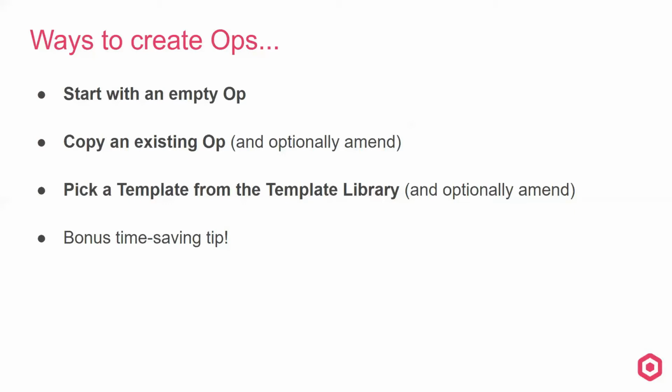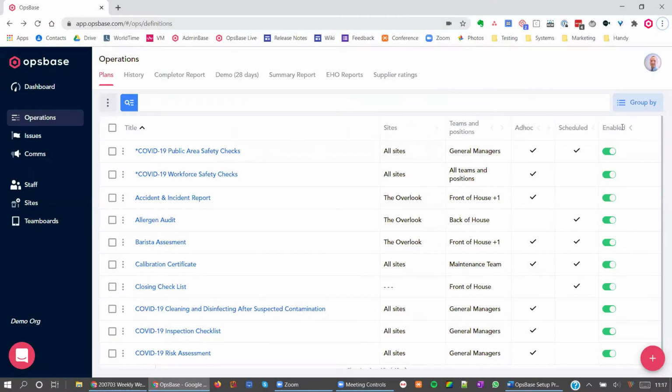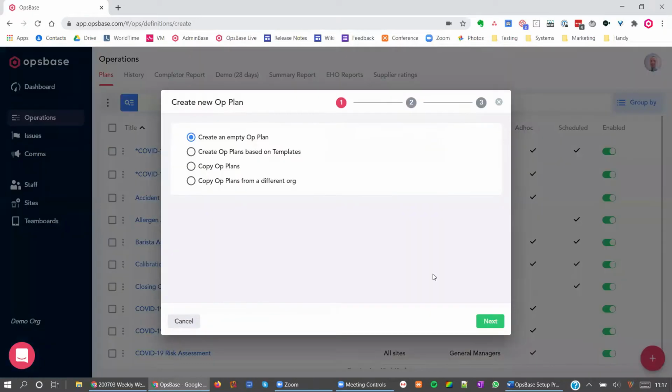As well as showing you these ways of creating ops, I'm also going to give you a bonus time-saving tip. I'm logged into the OpsBase web app here, and when I click the plus button on the operations screen, it's going to take me through the different options for creating a new op plan.